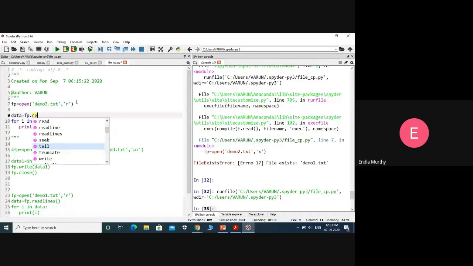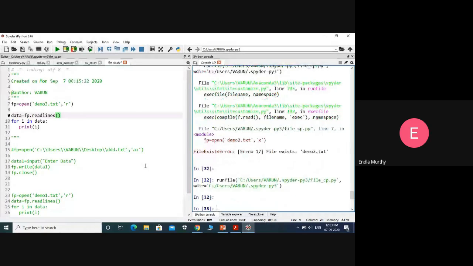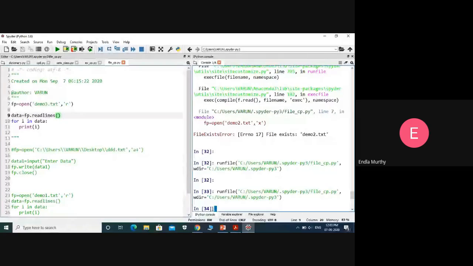First, here I am using readlines, to read all the data we have in the file, line by line. Of course we can use read also. If you use read, then it reads character by character, so we may get one long line. If you execute this simple statement, as I don't have any data in this demo 3 just now created, we are simply not printing anything.